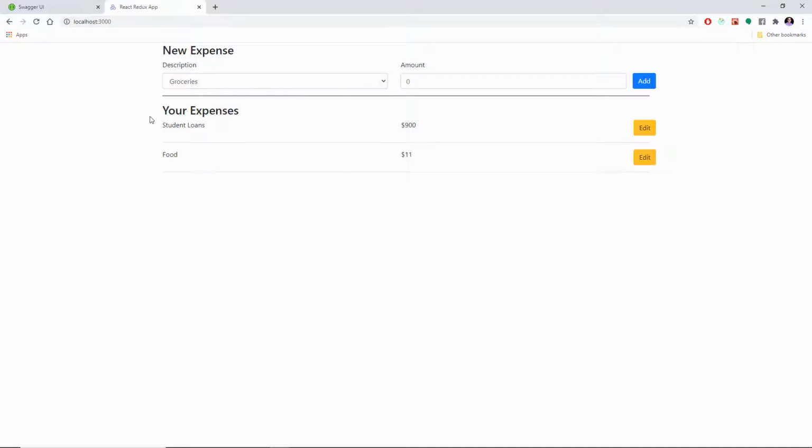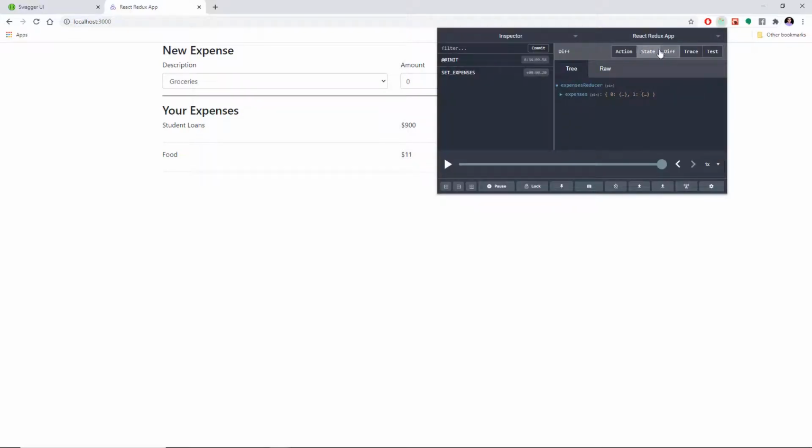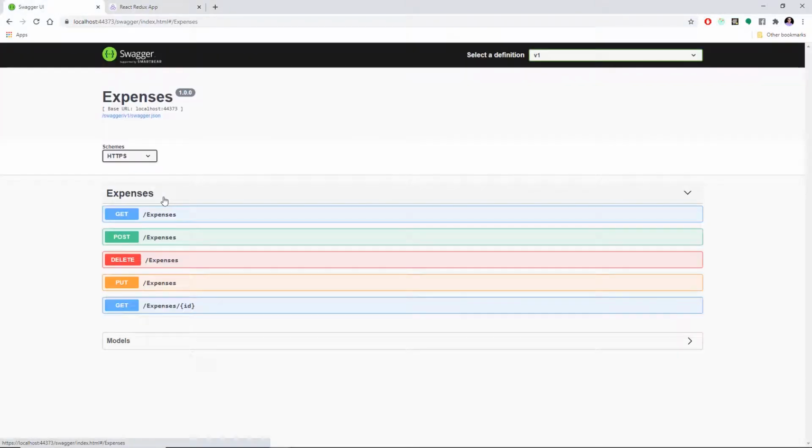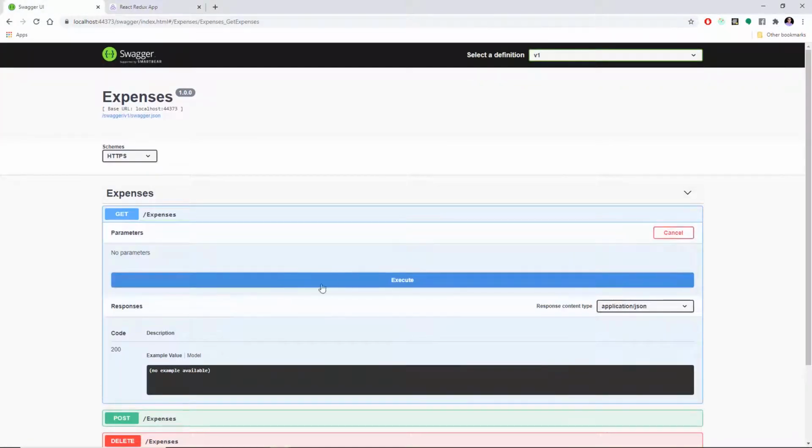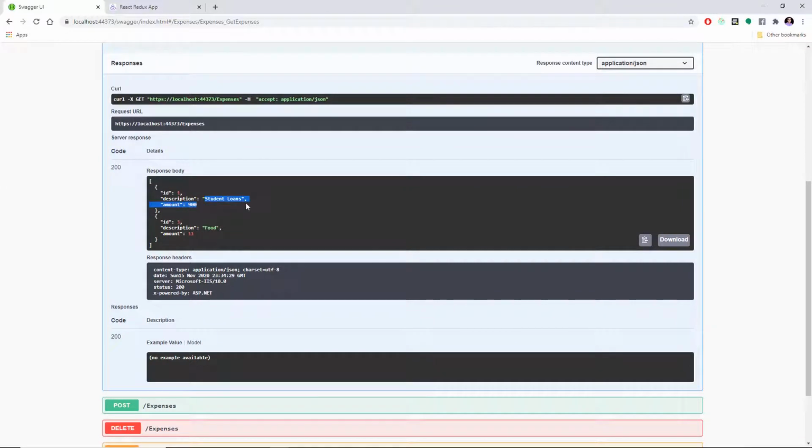All right, let's open a new tab and paste that in there, localhost 3000. And there you go. We have student loans and we have food. If we go to Redux DevTools, we can see the set expenses with an ID of 1 and an ID of 3, student loans and food. And if we go right here and do a try out, we see that that's exactly what we have in our database. So this is really cool.